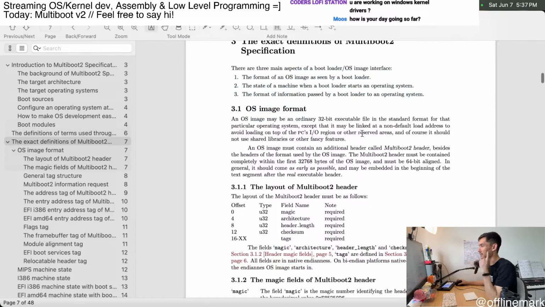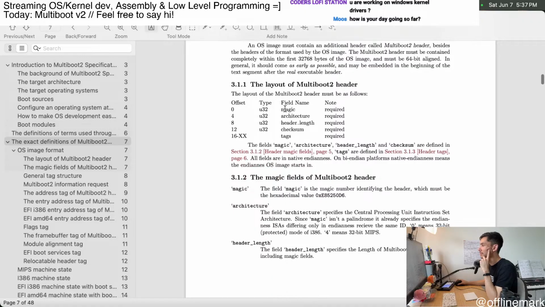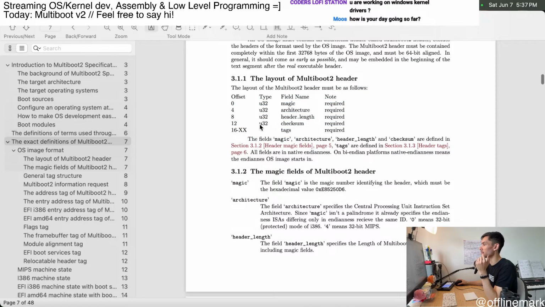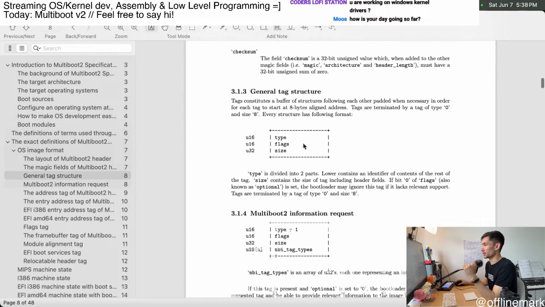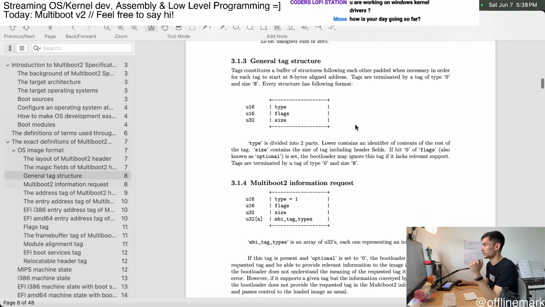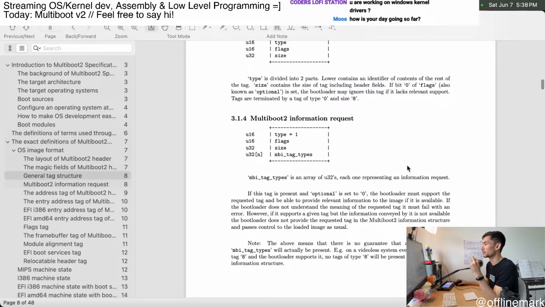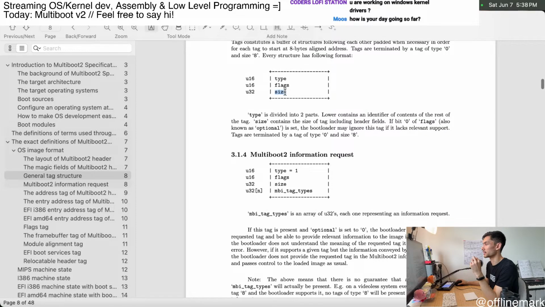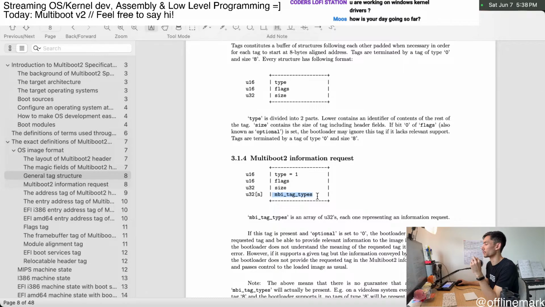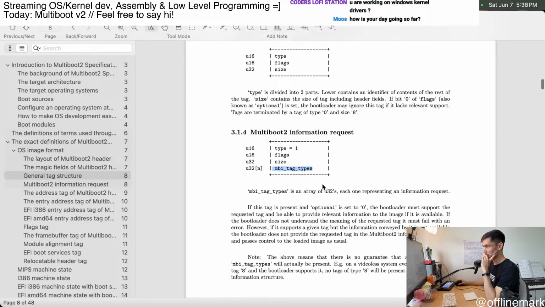Okay, but this is kind of interesting. I feel like I'm learning things here. So okay. We already saw this. Tags required. So that's all easy. General tag structure. Type, flags, size. And then there's like random data after. What's that all about?